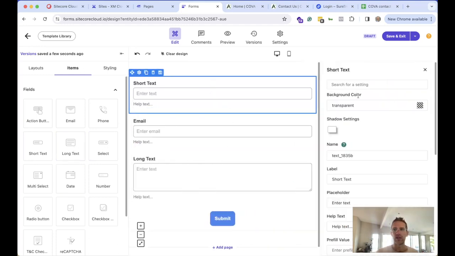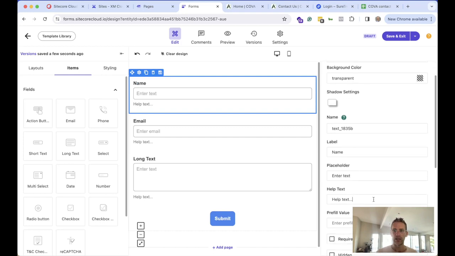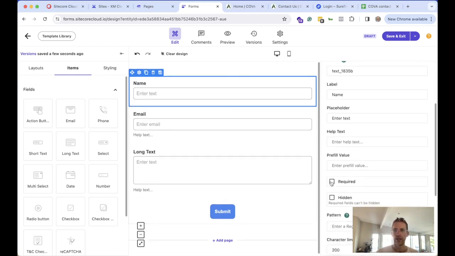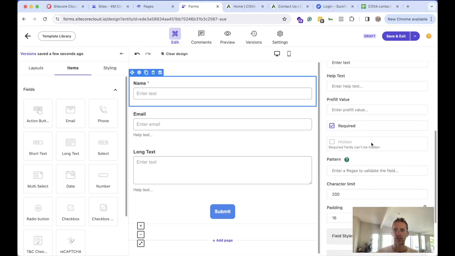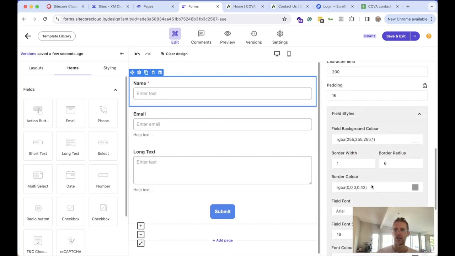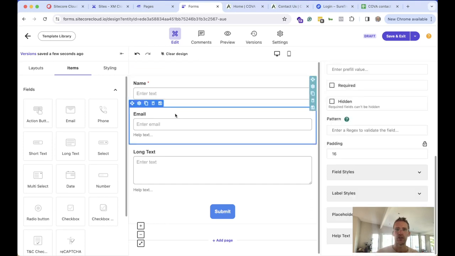Now for each of these items, there's the same set of configuration options here. So for the label is name, enter text, help text is there by default. If you don't want to display that, you just remove that. And we're going to set all of these to be required fields. You can see you can also set fields as hidden, character limit, and then this is where you set any visual styling against that form item.